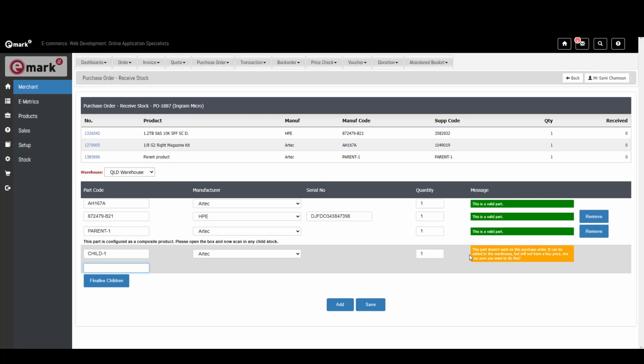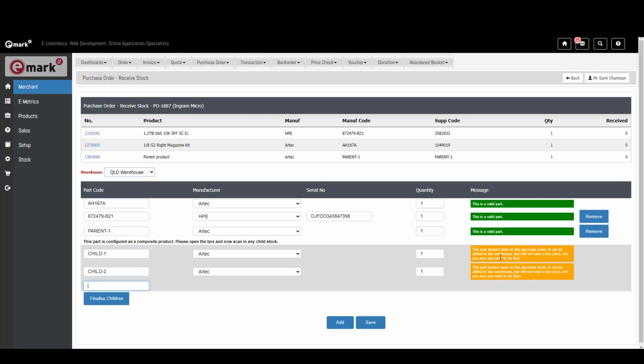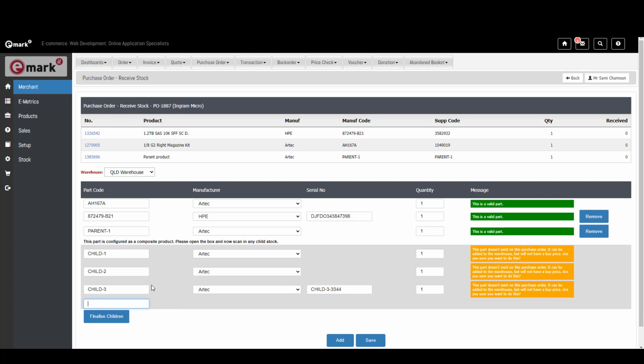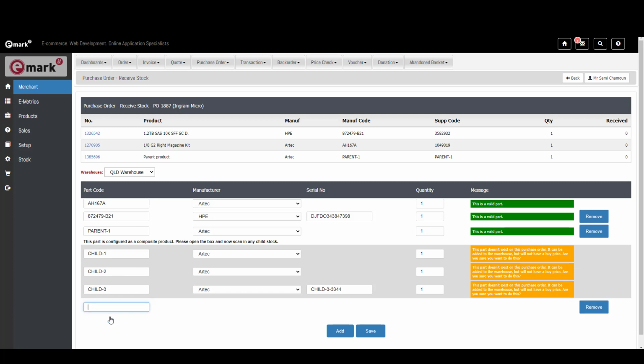So we can see that there's a warning here just advising that this part doesn't actually exist on the purchase order. So it's just asking us to confirm that this is correct. So we'll scan another one here, and then the third one here requires a serial number. So if we type in one that already exists, we can see it tells us that the serial number exists in the system. So once you've completed scanning in all the children for this parent, we just click Finalize Children, and that will then close it off and allow you to start scanning regular products again.